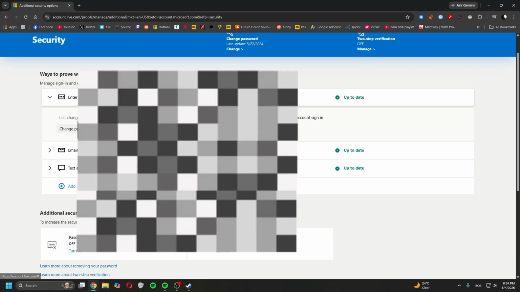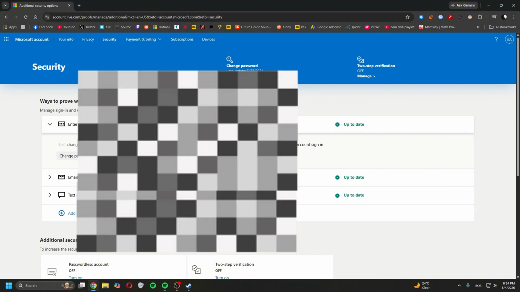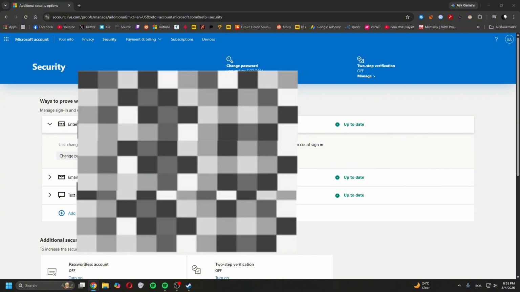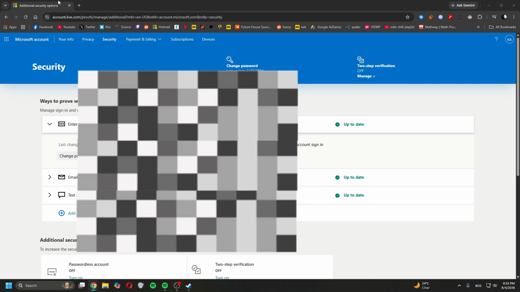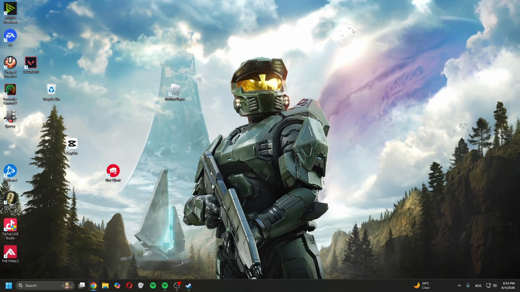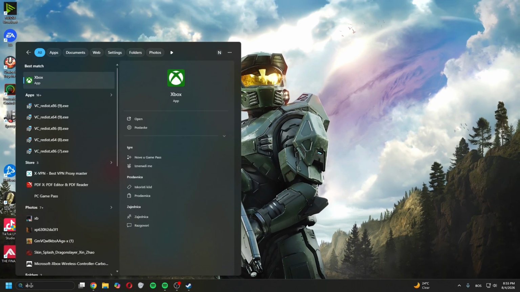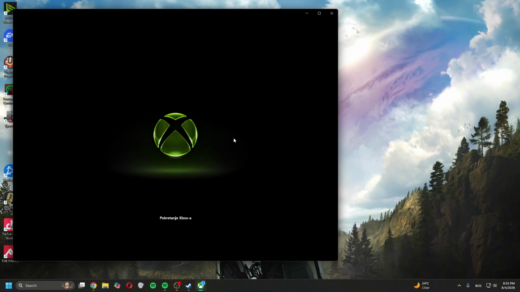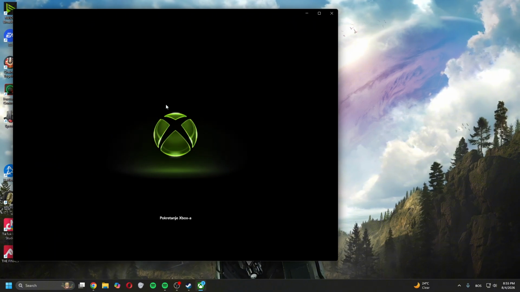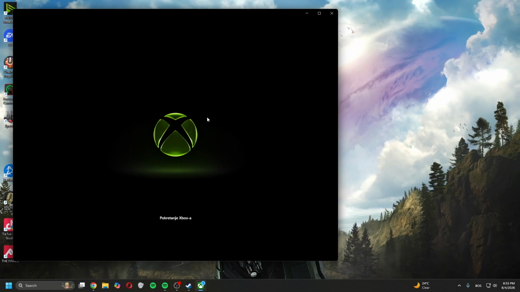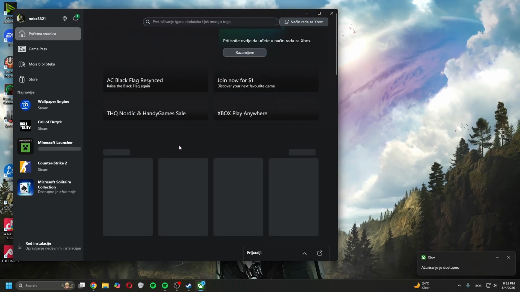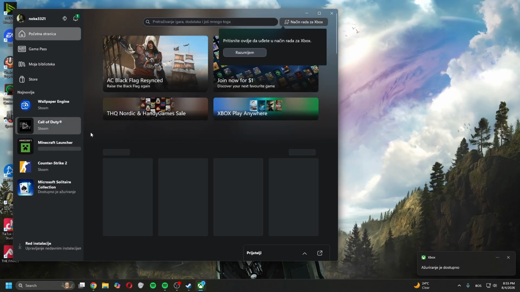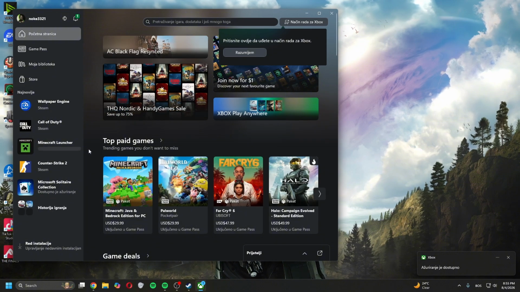And after you add it, make sure that it's like the one you remember. And after you're done with changing it, you want to exit out of this and save the changes. Now you want to open your Xbox app. Make sure that you are using the same account on your Xbox app as on the Microsoft account. And then simply relaunch the game and see if it works properly.